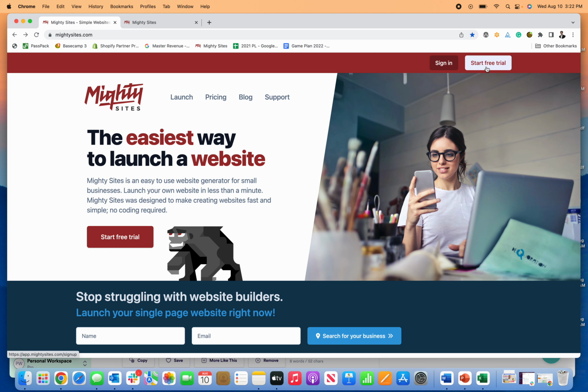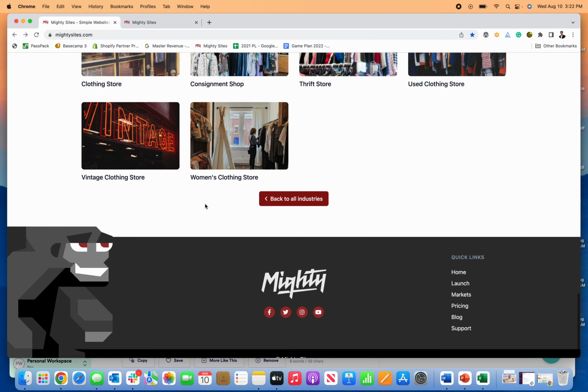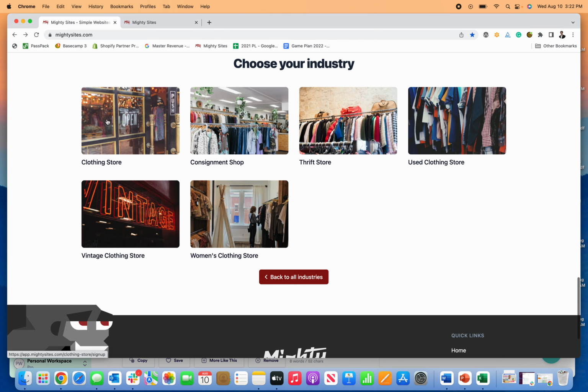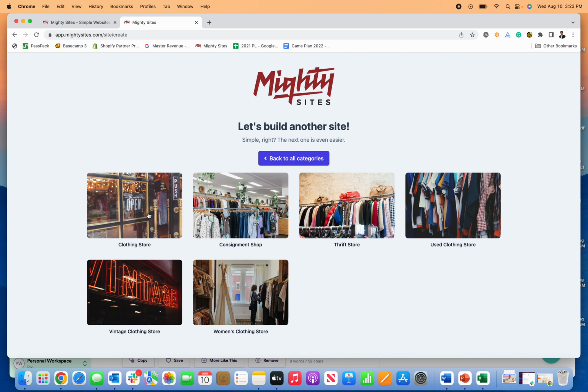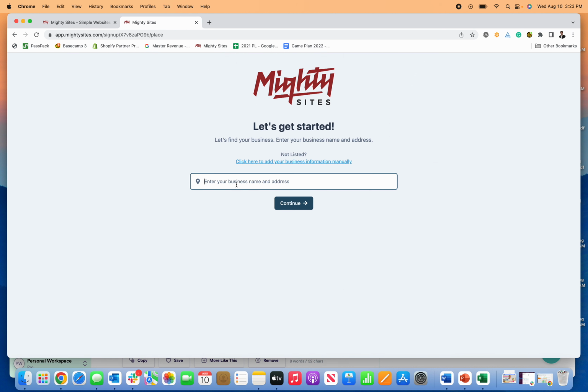So I'll click here on start free trial, or I could click launch, or I could scroll right down here to clothing stores and click on the type of clothing store that I started. I'll just click on the basic clothing store option here. But I'll do it in the back end of my system since I already have an account with Mighty Sites. So I'll click clothing stores, clothing store, the exact same experience you could have.